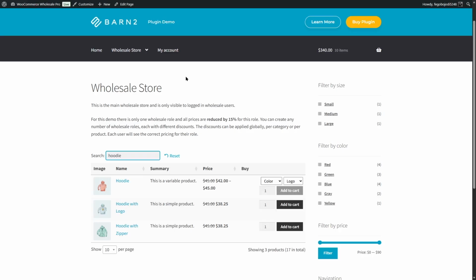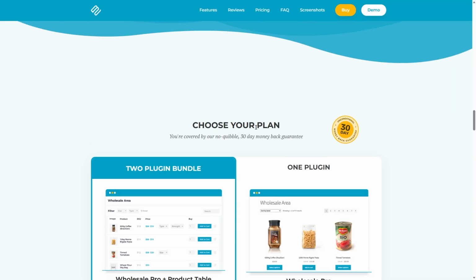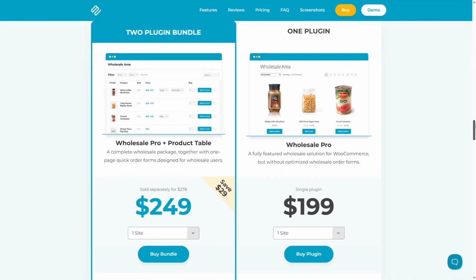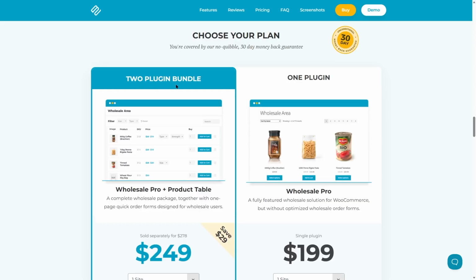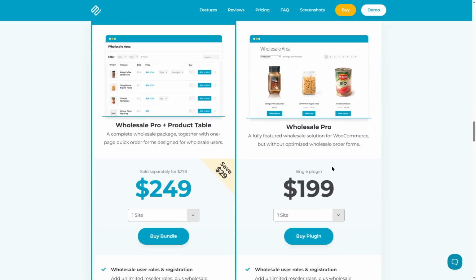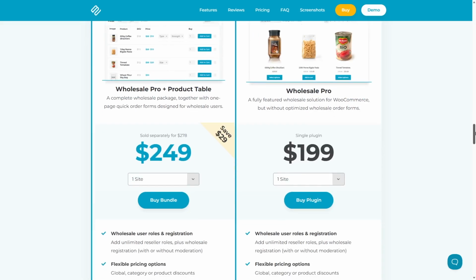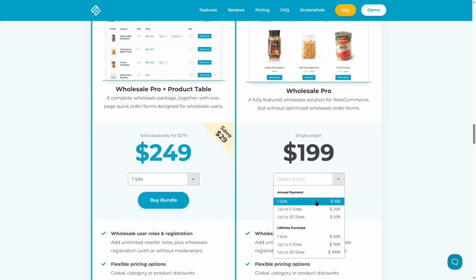Now, of course, Wholesale Pro is a premium plugin and you need to purchase it in order to use it. So let's take a look at the pricing. There are primarily 2 plans for Wholesale Pro. There's the 1 plugin plan and the 2 plugin bundle. The 1 plugin plan will include the Wholesale Pro plugin, which is $199 per year for 1 site. If you want to use it for multiple sites, you can choose up to 5 sites, which is $299, and up to 20 sites for $599.